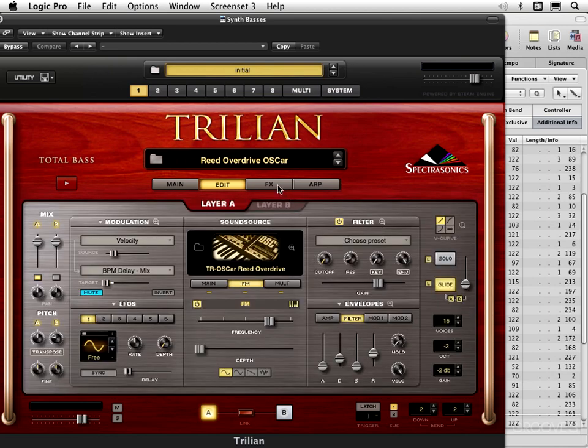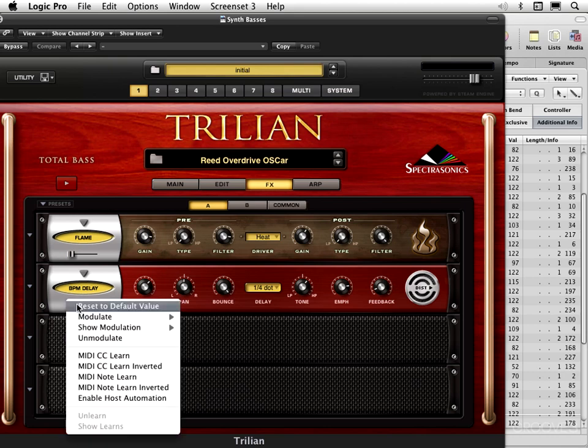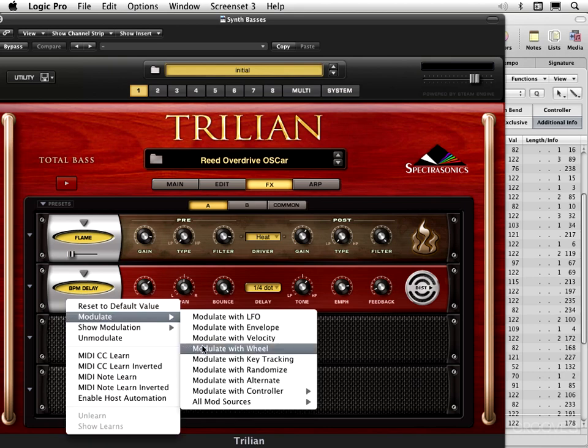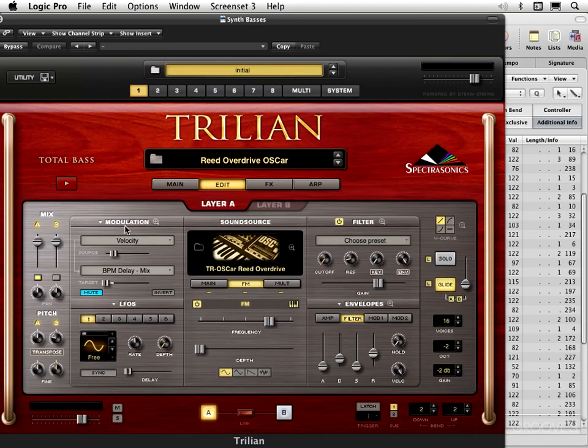Now what I've done here is I went to the effects rack, and I'm really only concerned with layer A here, and I have a BPM delay, and what I've done is I've set up a modulation routing. By right-clicking on there, I've chosen to modulate it with velocity. So now when we go back to the main edit page, we'll see here in the routings, I have velocity set to modify or modulate the BPM delay mix.